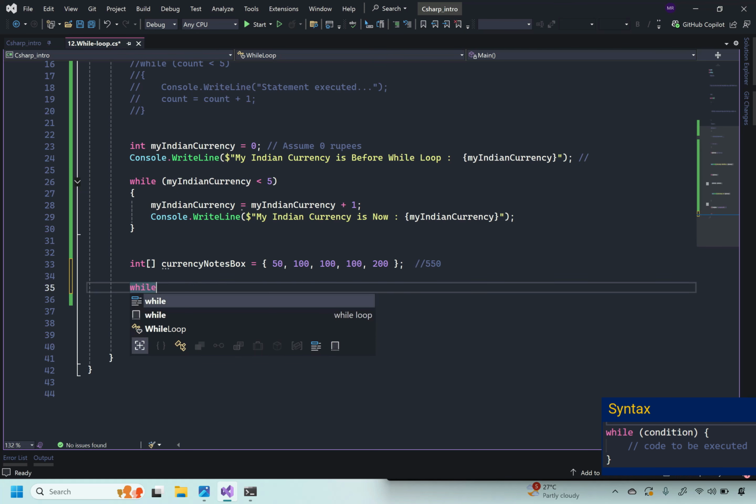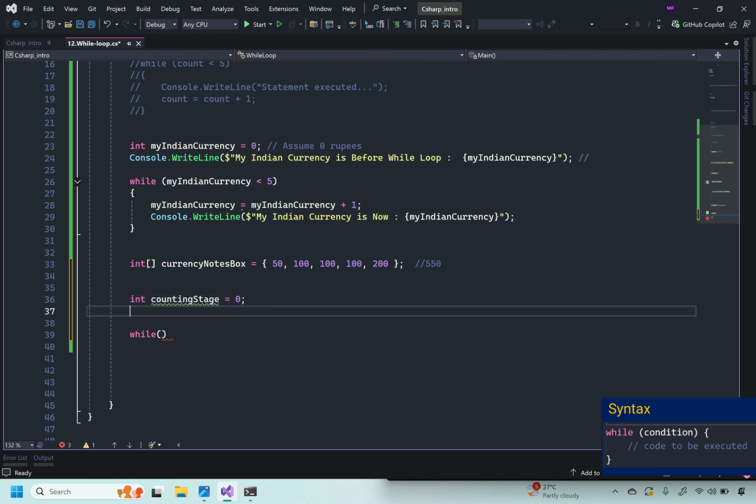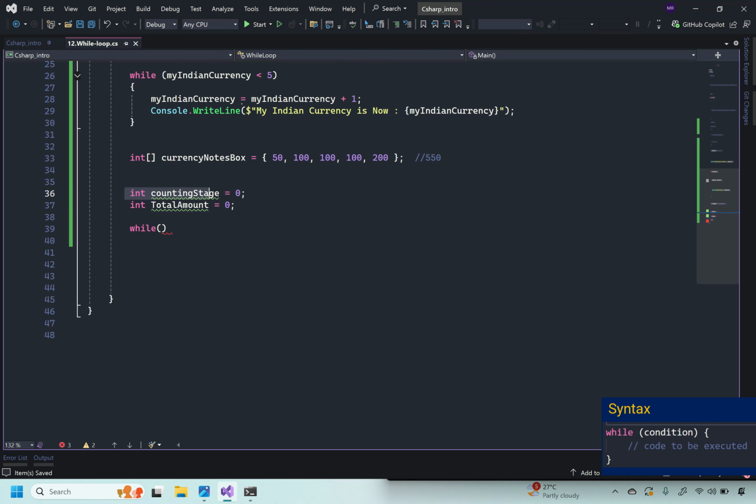Let's take the while, and let me prepare two variables, that is the counting stage, one variable. Let's say this is 0, and I'm taking one more variable, let's say total amount. Before I start the while loop, I'm taking the two variables here, both pointing to the 0 value. Now I'm going to take the while loop here. So counting stage, okay, 0.